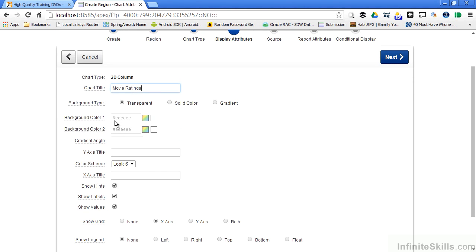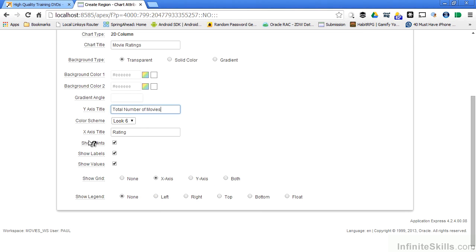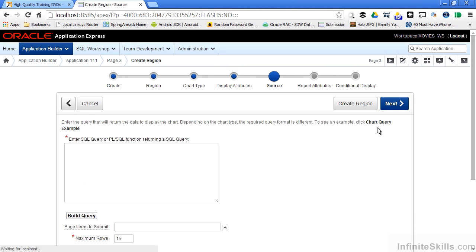I can define background color, gradient angle, x-axis title, y-axis title, solid color gradient, all those different types of things. Along the x-axis, I'm going to call that rating. Along the y-axis, total number of movies. I can show the grid, show the legend, hints, labels, values, all of these different things, color schemes. And I can go back and change this at any time if I don't like what the chart looks like. So then I click on next.